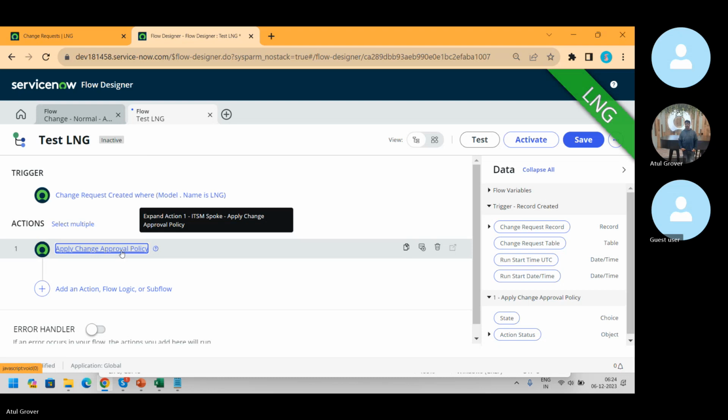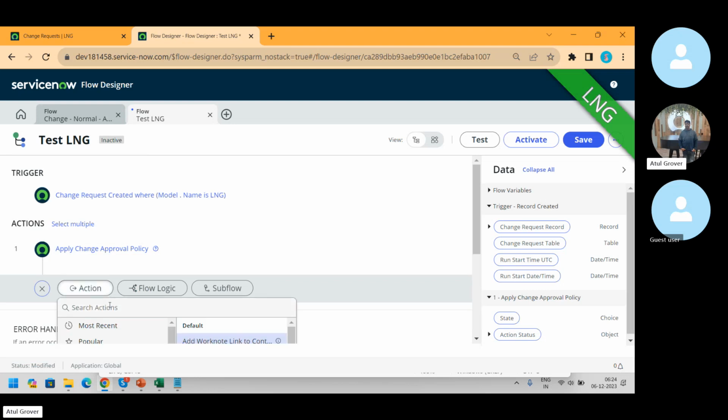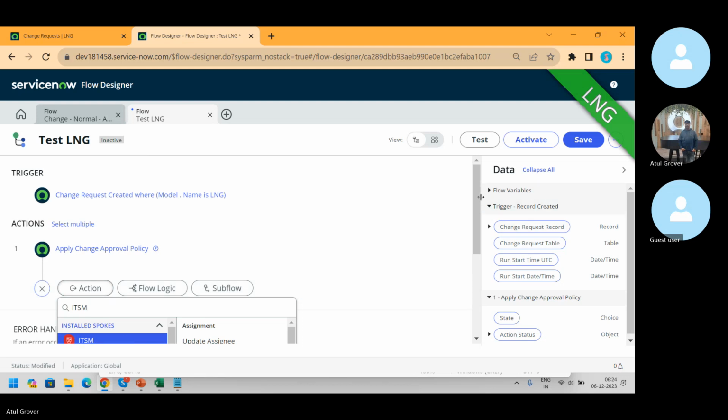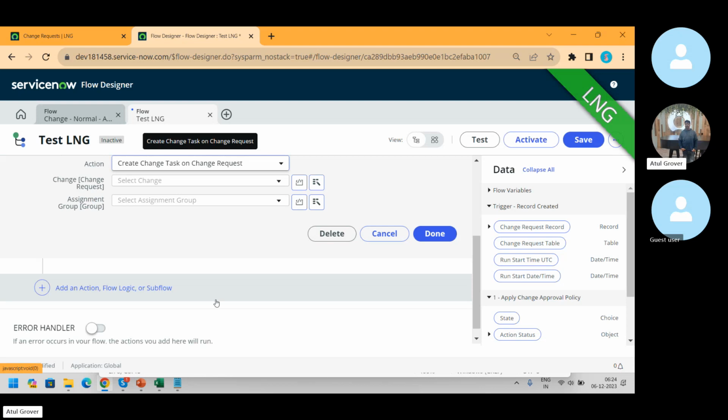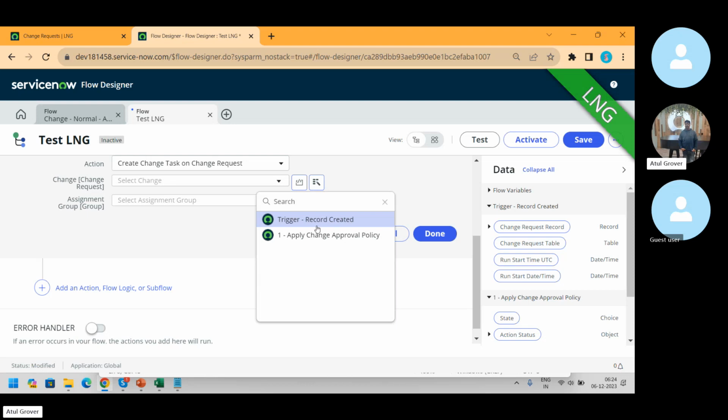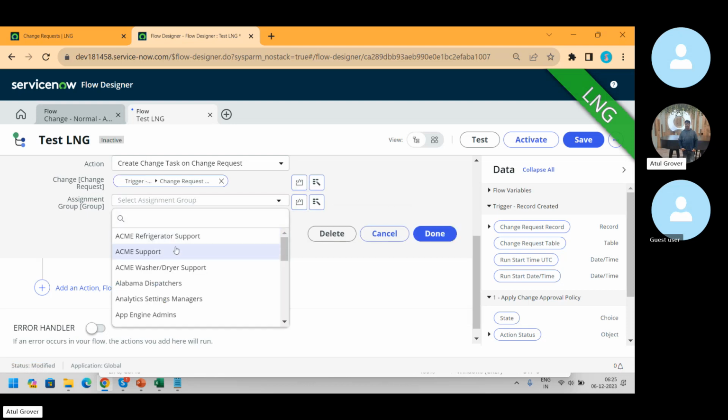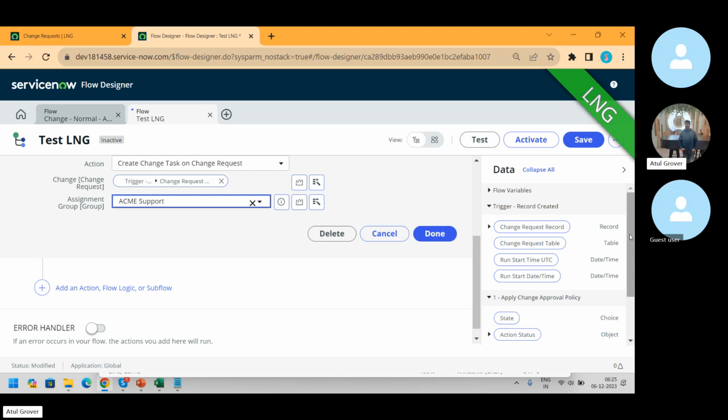And every action has an output. Right? Input, steps, and the output. So if I click here on action, I can search for ITSM. This one. These are called the spokes. Spokes means something like pre-written code for me. So I can do assignment group update. I can do approval, apply change approval policy. I can cancel the change task. I can create the change task. So the same thing which we had done: create change task on the change. Okay, done, my work is done. On which change? The change which has just been raised. Okay, to whom should it be assigned? Assigned to this group. So in the actions we do the actual work.